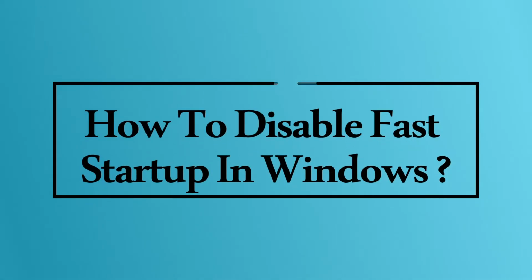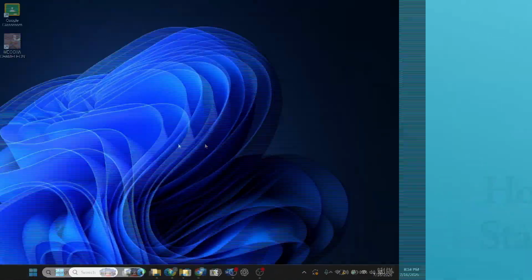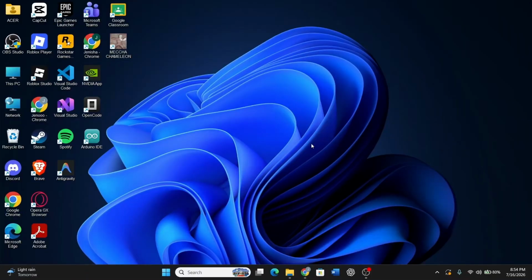How to disable fast startup in Windows 11. This tutorial shows you how to turn off this power setting to fix shutdown or driver-related issues.